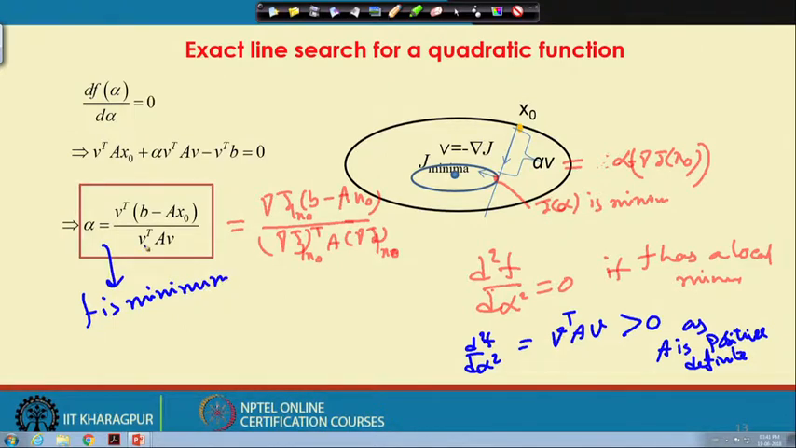So, now we know the distance that we should move to reach the J minima, and in the next session we will see how we can implement this in code, or how we can finally write an algorithm which will solve b minus A x, considering it to be a problem of finding the J minima.